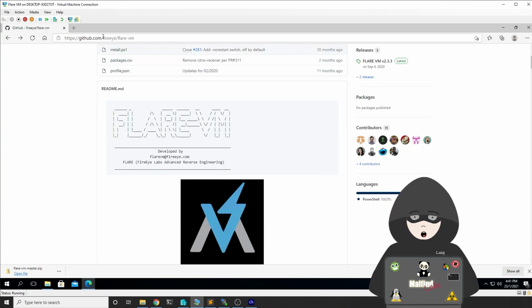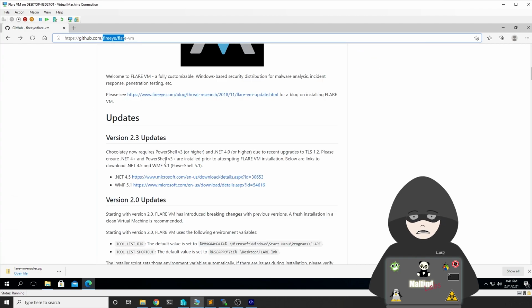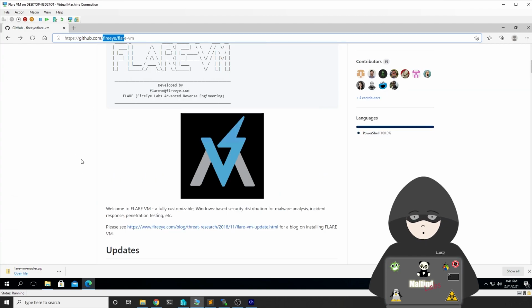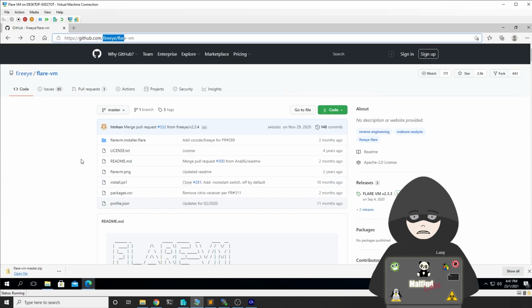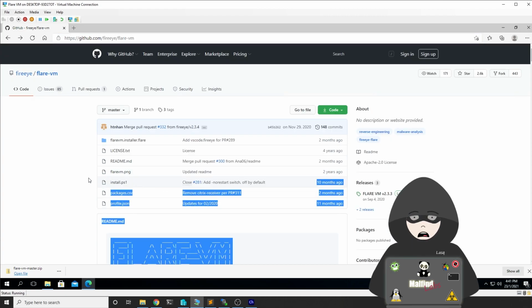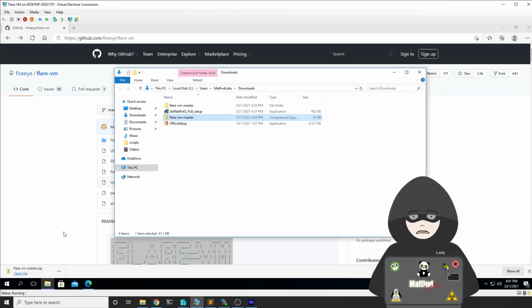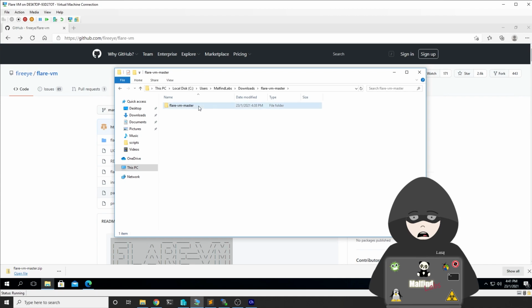It's available on the FireEye GitHub, and if you want you can read here a little bit more about it. It's basically a PowerShell script that will turn your Windows 10 installation into a very powerful malware analysis virtual machine. We will install it. I already downloaded it here and unpacked it.